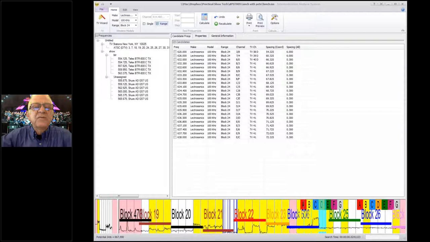And I figure, okay, something's broken out there. The antenna on the transmitter is broken, whatever. And when we had a break, we changed the transmitters. It's still the same thing. He's always low.